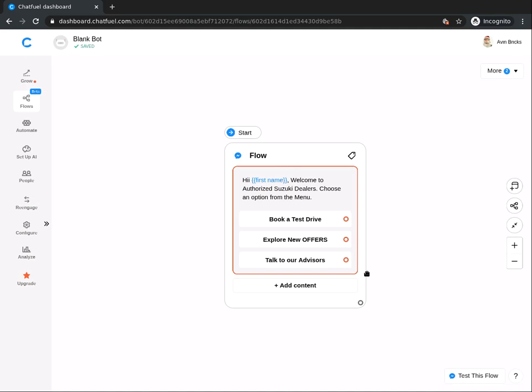Now, for this course to be beneficial to you, I want you to create a chatbot for your original business. You might have an online store or you might have a restaurant. The outline will remain the same no matter what business you are in. Sales are important to every single business. Leads are important to every single business. So please follow me, but please create a chatbot for your original business and actually make this project beneficial to you. So let's build the book a test drive section.